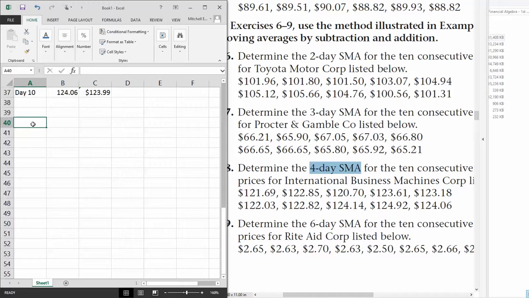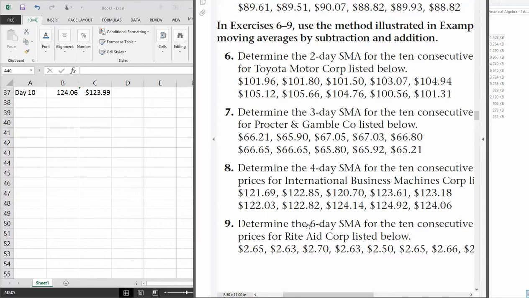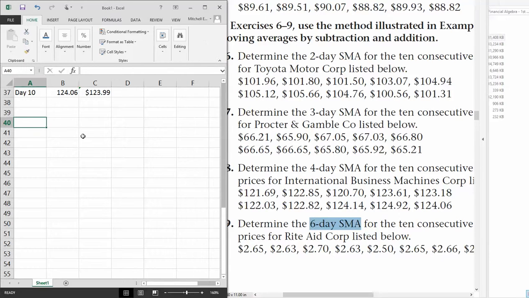Last one. For problem number 9, we are going to complete a 6-day simple moving average for the Rite-Aid company. So this Rite-Aid company is known as RAD on the New York Stock Exchange, and we again need 10 days worth of data. So we've got day 1, day 2, day 3. Highlight those 3 days, fill them down to day 10, and again I'm going to pause the video while I copy their values from day to day.